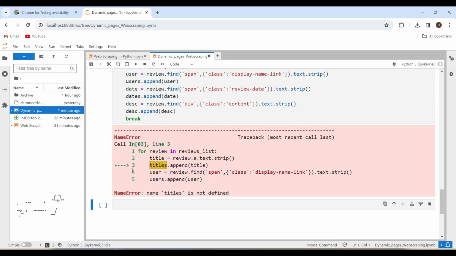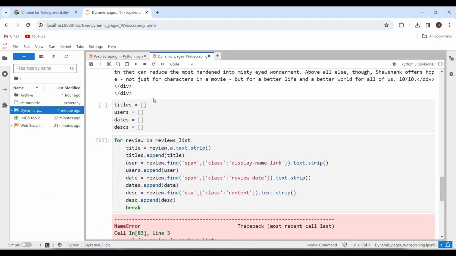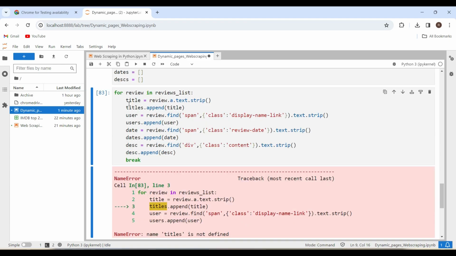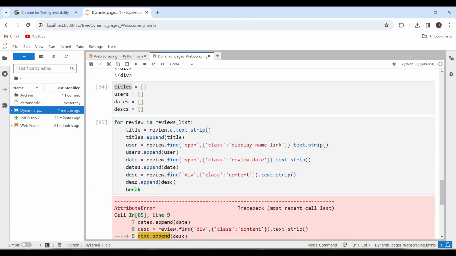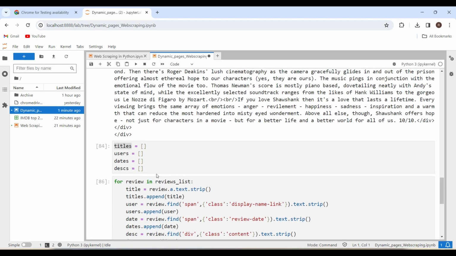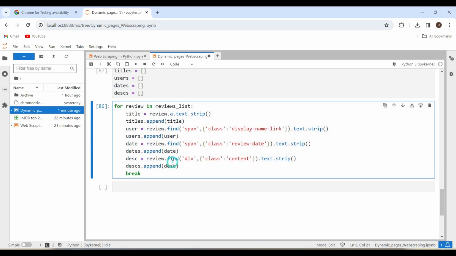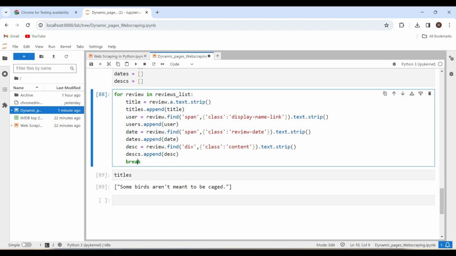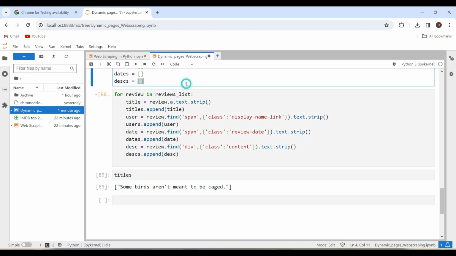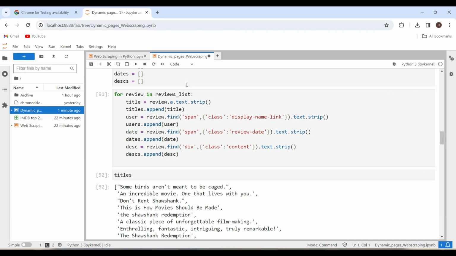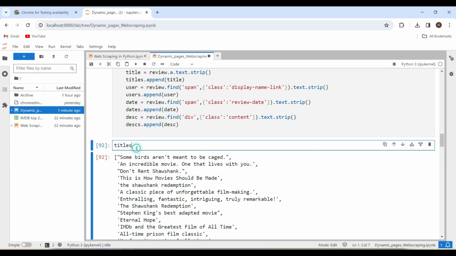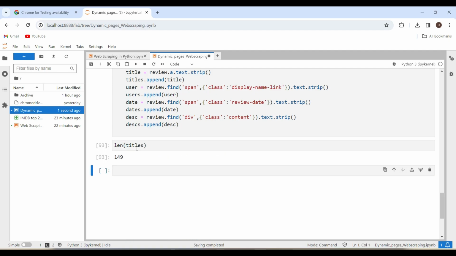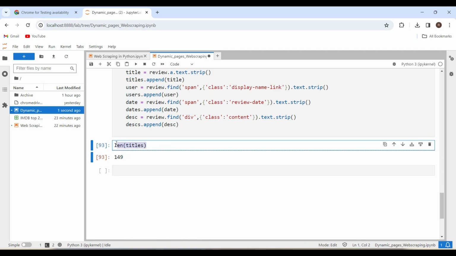Okay, running this one and running this one. Let's see the titles first. Titles. Okay, here we have used break. Removing this break, re-executing again. Okay, let's check the length of it. Okay, now the length of these reviews, 149.